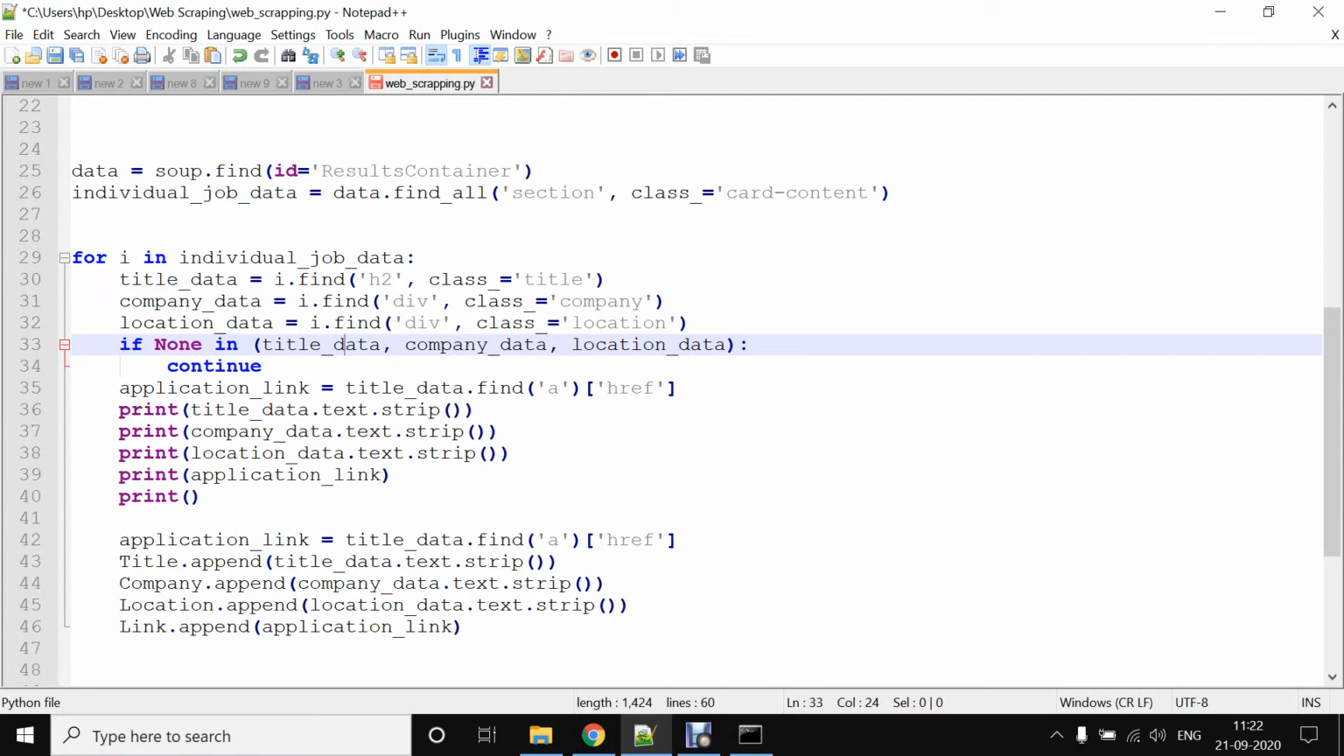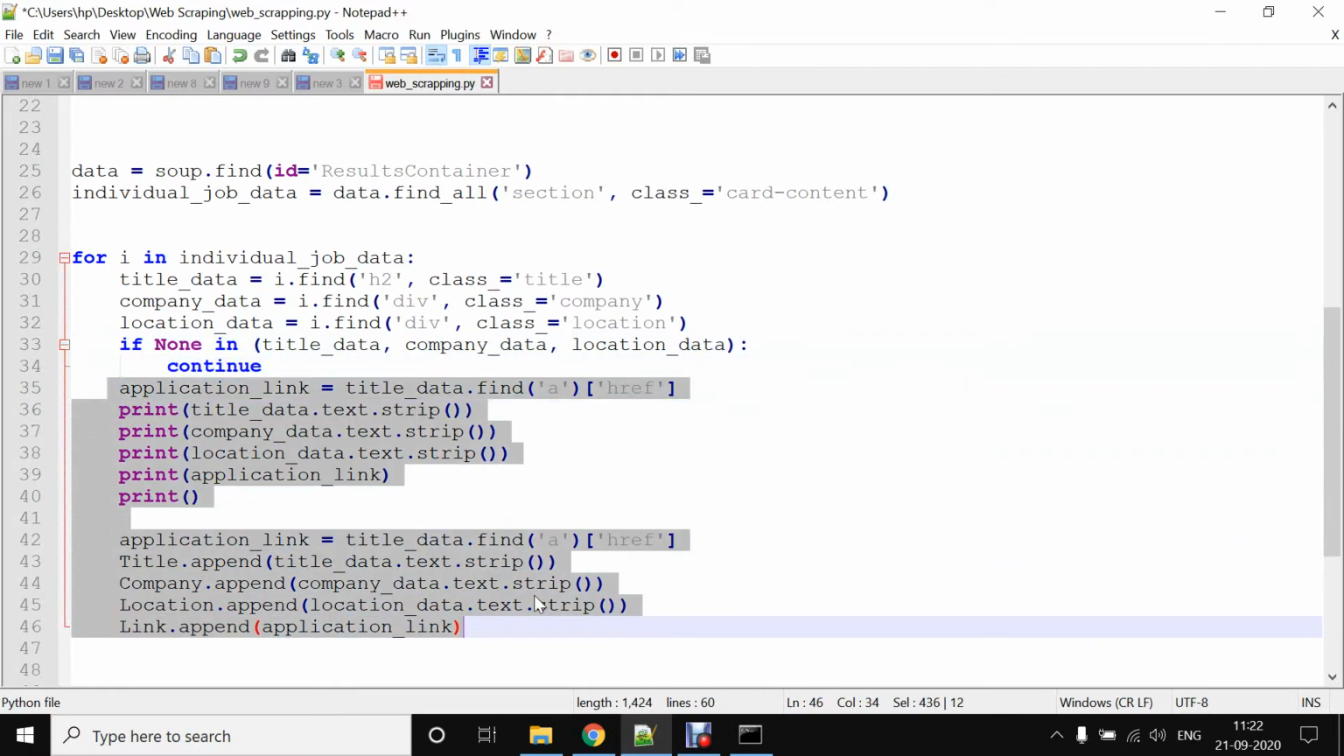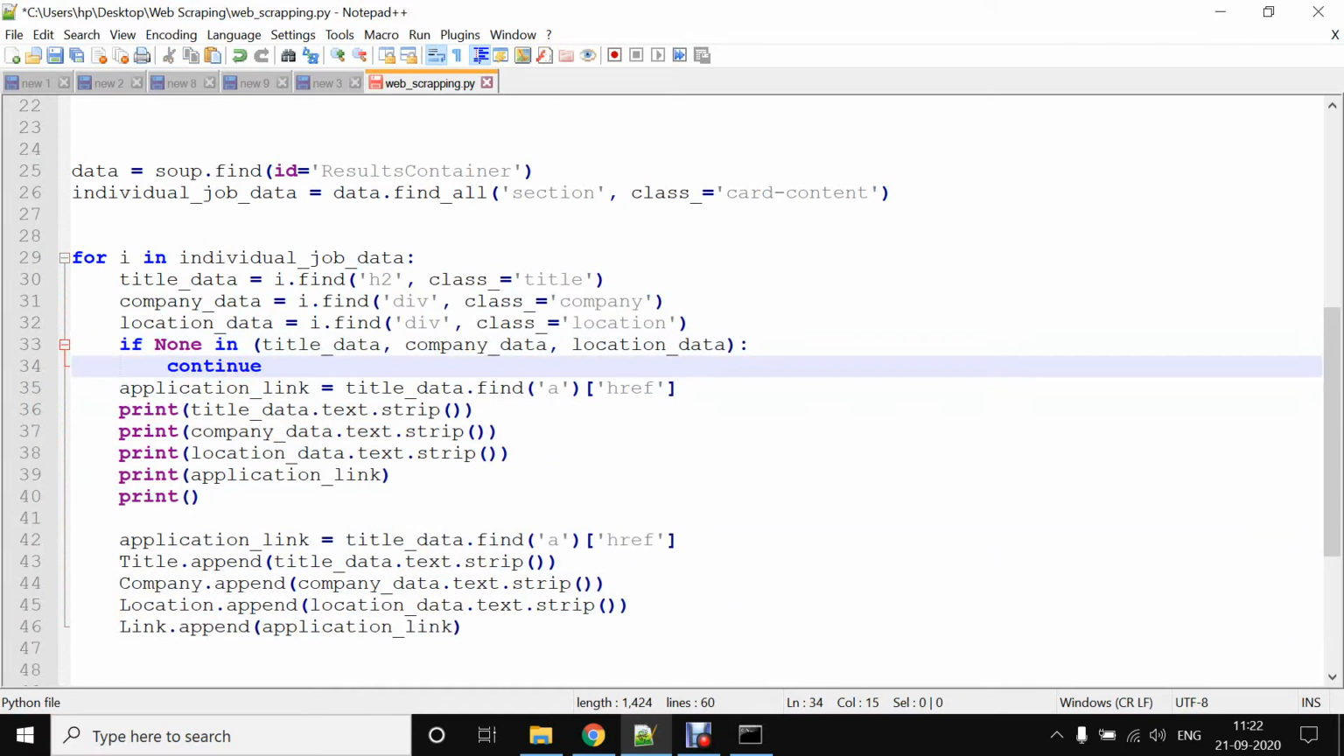So for our safety purpose, so we don't get any error while executing the script, we are using that. If anything is none, we are skipping that record. Suppose some record has only title name and company name but no location data, we are skipping that. Using continue means the whole execution is not executed; it will go back to the loop and fetch the next section.